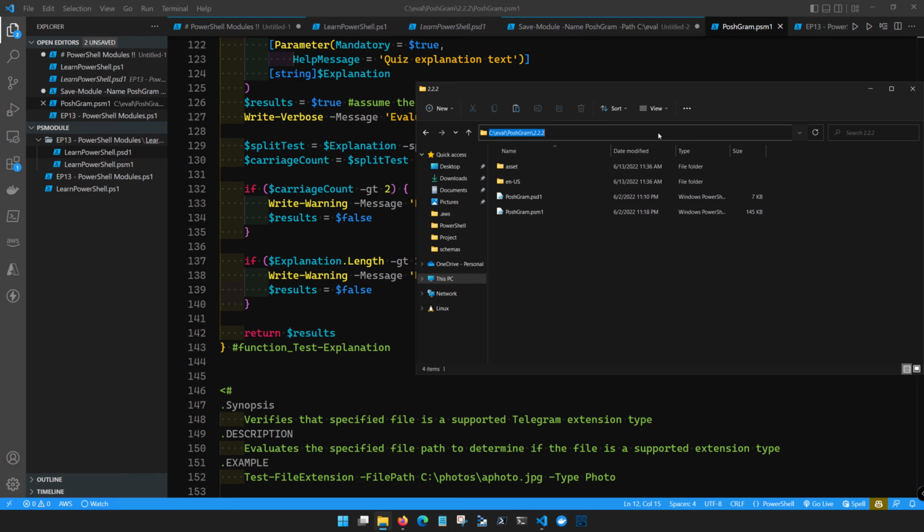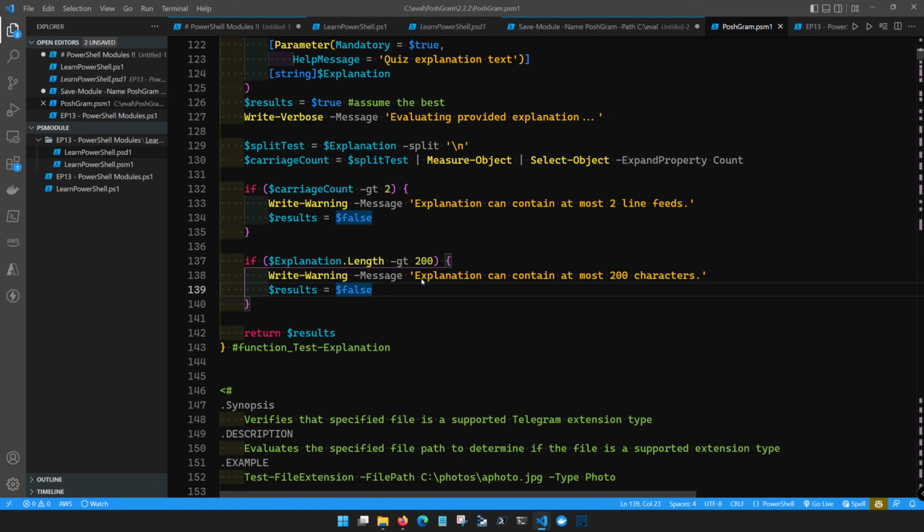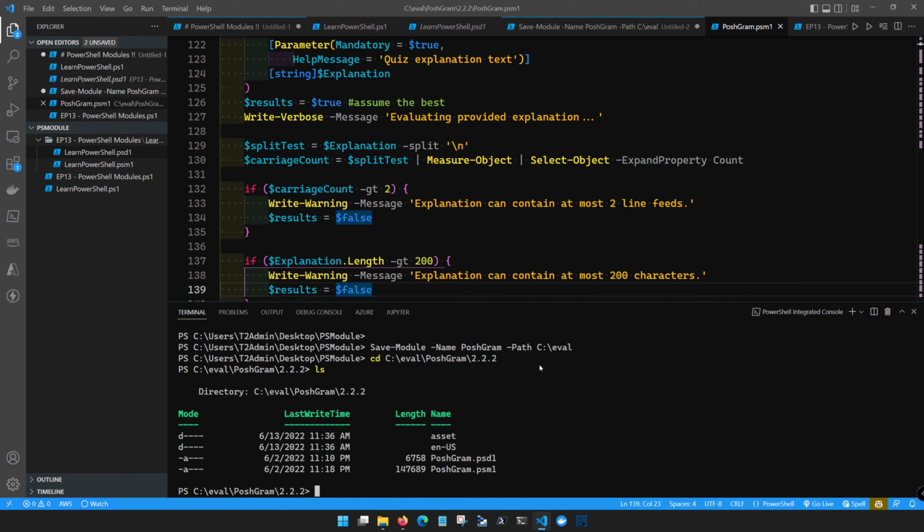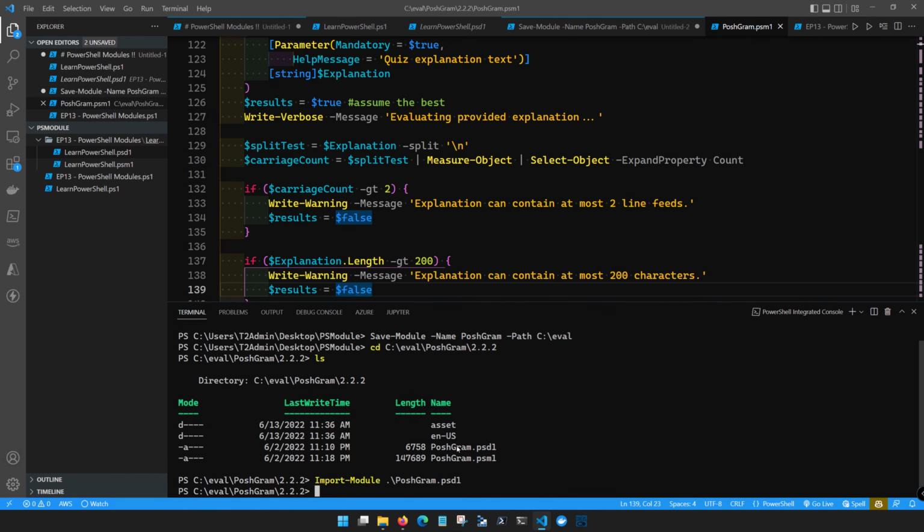But of course, you can navigate to this location. So we'll change directory to that save path, C:\eval. And if I list out the contents of this, it contains a PSD1, so we could obviously import the module manually here from this location. And that would allow us to access and evaluate and test different functions inside of this module without actually installing it on our system. So Save-Module is a great function to know.